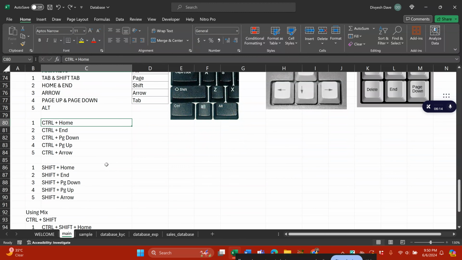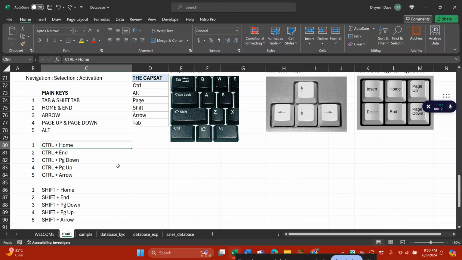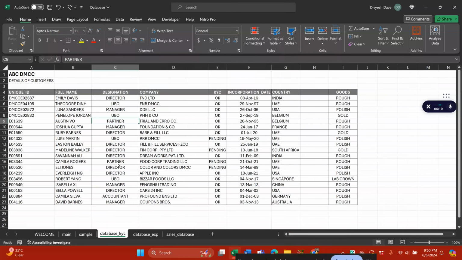Now comes Control. Control is again the same thing that helps us navigate. Let's go to the database. If you are here and you want to go to the top of the table, simply press Control Home, and it will take you to the first cell of the table. Then if you want to go to the last cell of the table, you simply press Control End. This is how you can navigate between cells: Control End, Control Home.